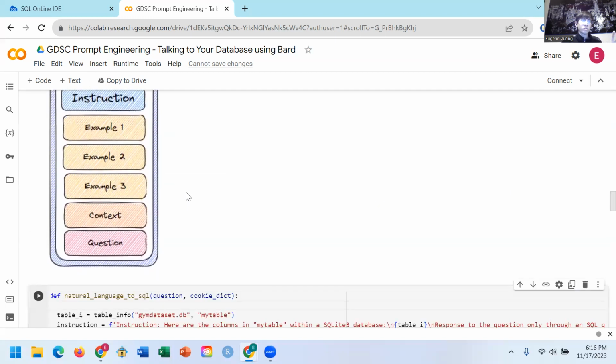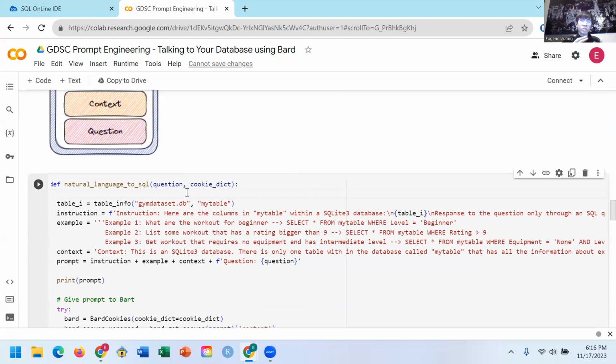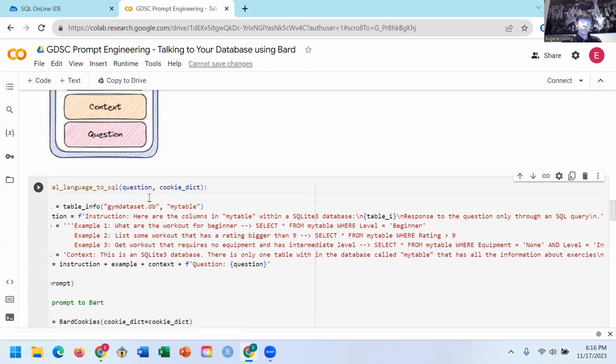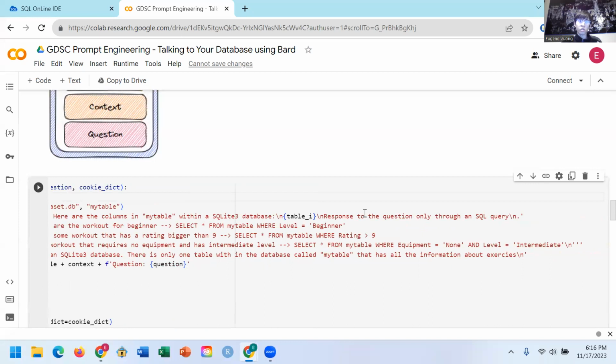The next thing is the main function, and I'm going off from this graph here. The first thing we do is give the LLM instruction, which is clearly telling the AI what to do before processing your request. The instruction here gives the columns of my table within the SQLite database, then the markdown table I showed earlier. Respond to the question only through an SQL query, because sometimes Bard, the LLM we're using by the way, can output a description or explanation, and we do not want that. We just want the query only.